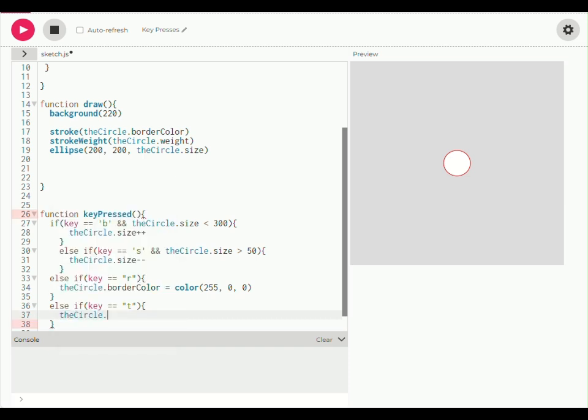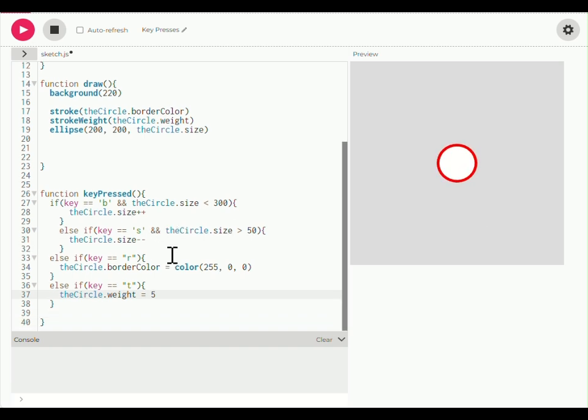So the circle.weight, when I press it, well, right now it's 1. Let's make it 5. Let's try it out. Boom. And let's make it red. Boom. Let's make it bigger. Oh, I gotta keep pressing it multiple times here. Okay, so there you have it.